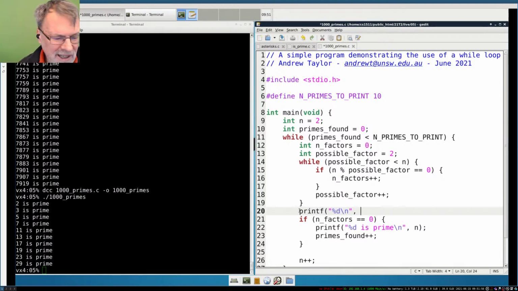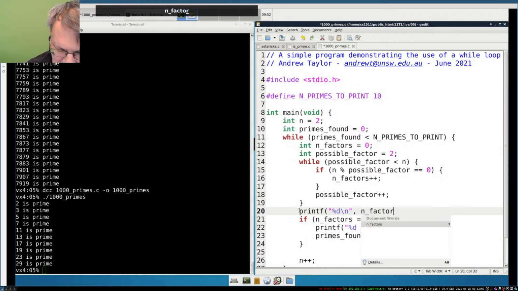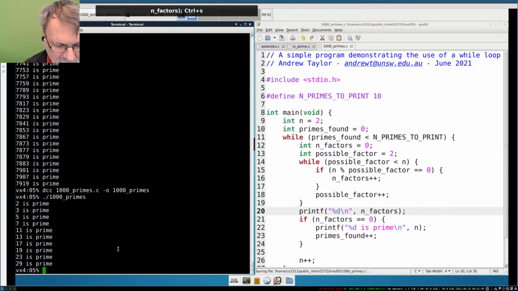If you work on tiny embedded chips, maybe not, though often you can get a little ASCII line coming out. So we add statements to our program to get information at a particular point. I want to know what n factors is. You add a printf just for the purpose of getting information about what's happening at line 20.